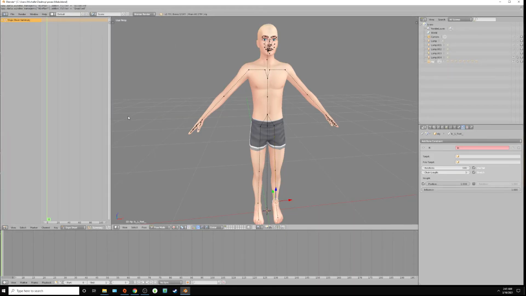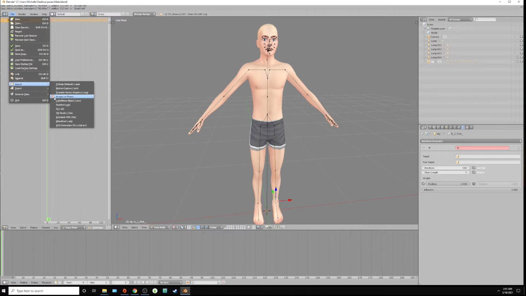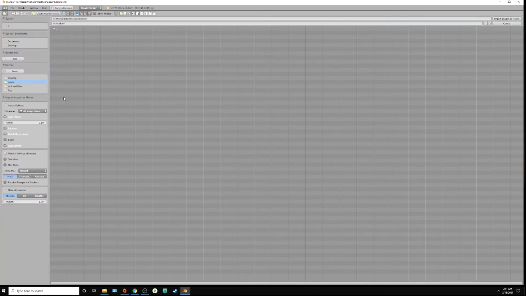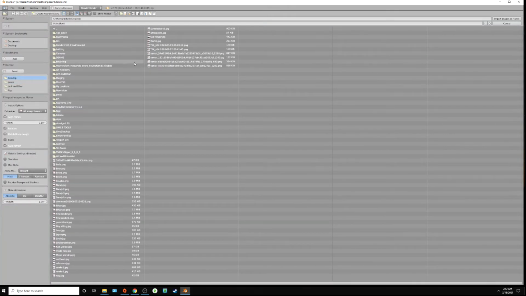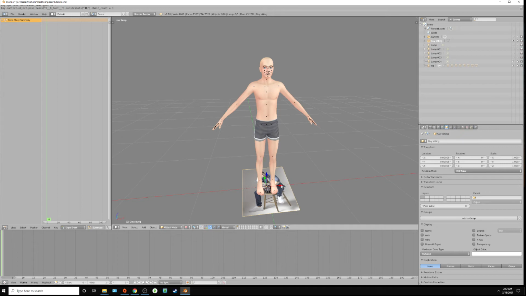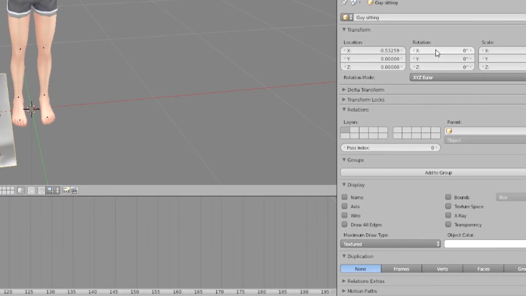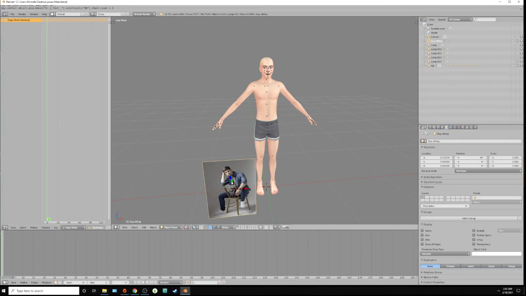Okay, once you do that, now you can go to File, go to Import, and mine's right here: Images as Planes. Click that. And then go to wherever you have your image saved. I saved a photo just for this tutorial. You're going to click on it, and then hit Import Images as Planes. And there's the image right here. Then you can go right here where it says Rotation. Click on the X, hit 90, enter. And now it's standing upright.